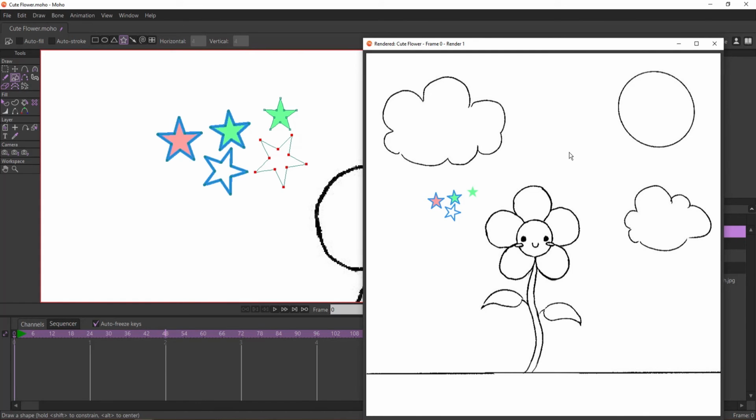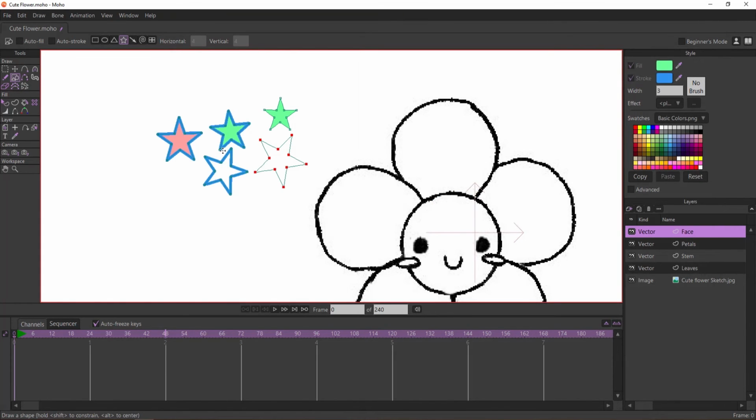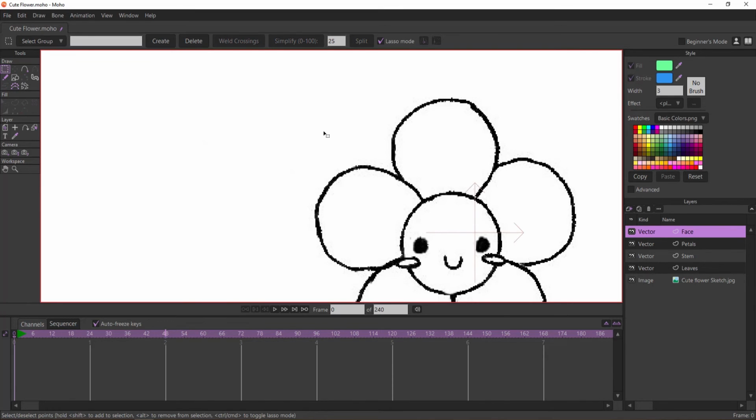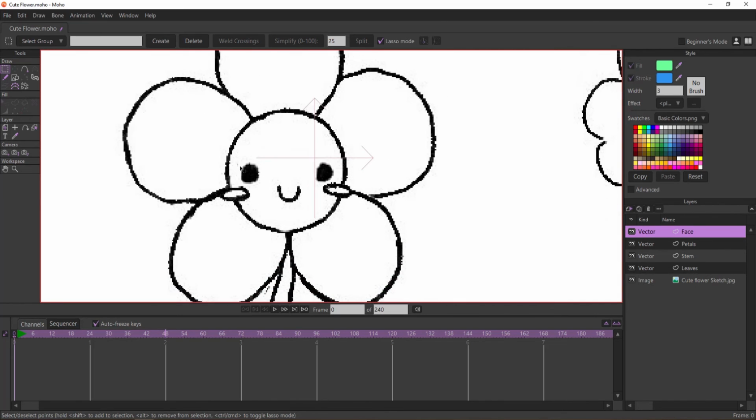But we don't need all these shapes for this character, so I'm going to go ahead and delete all these shapes by using the Select Points tool. I'm going to make sure lasso is on and I'm going to click and drag around my shapes to select all of them. And once I get them all selected, I'm going to select the delete key on my keyboard to get rid of them. The first thing I want to do is I want to draw the character's eyes. So I'm going to use the Draw Shapes tool to do this.